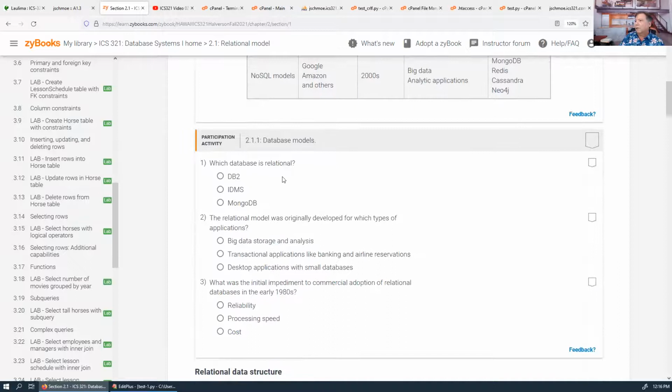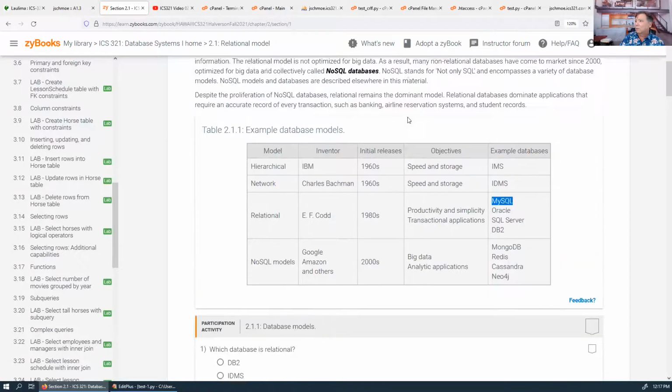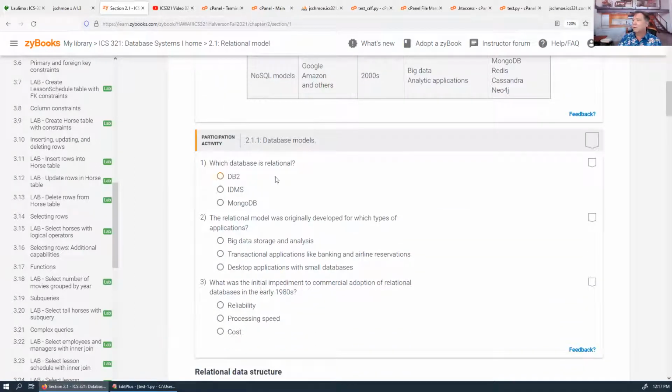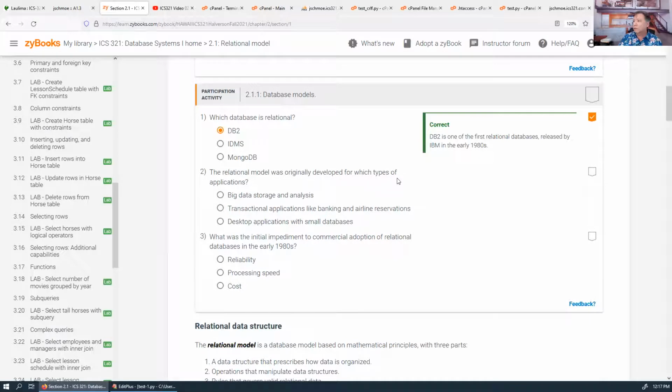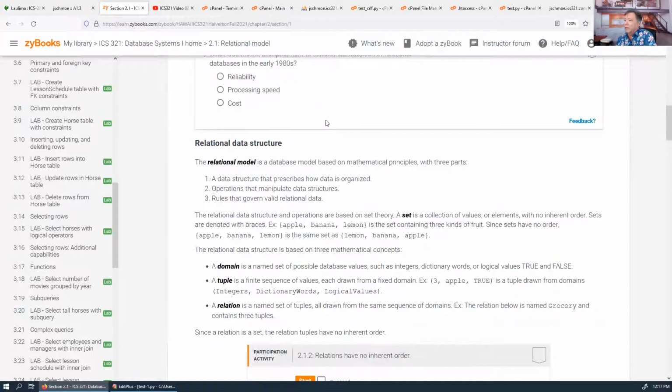Okay, so here, which database is relational? I guess we're supposed to figure out which model was first implemented as System R and released as DB2. Okay, so it must be DB2, huh? All right, relational models were originally developed for which types of applications? Must be this one. All right, so make sure you understand that.